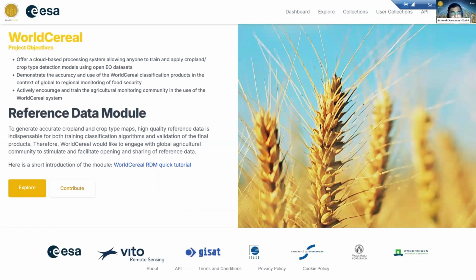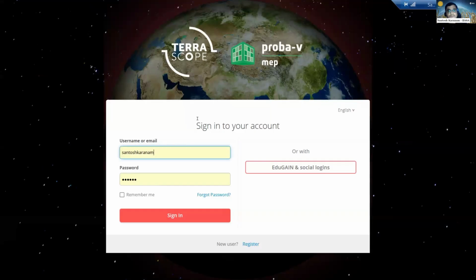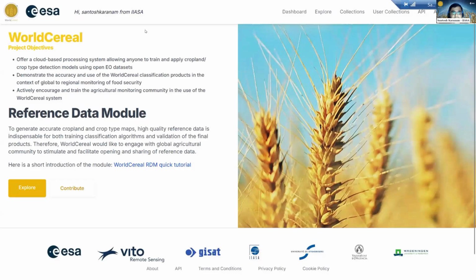For contributing datasets, you need a Terrascope login. So first I will log in to Terrascope. Here you can create your own Terrascope login using the register button, or you can use the social logins. I already have an account, so I will sign in using my account. Once you are logged in, your login name will be displayed here, and you are good to contribute a dataset.